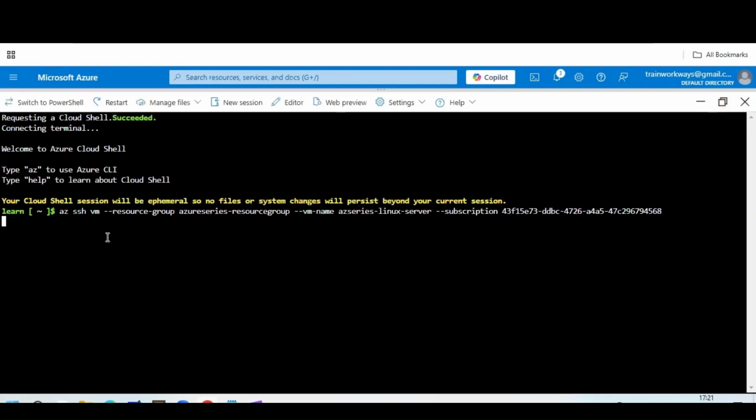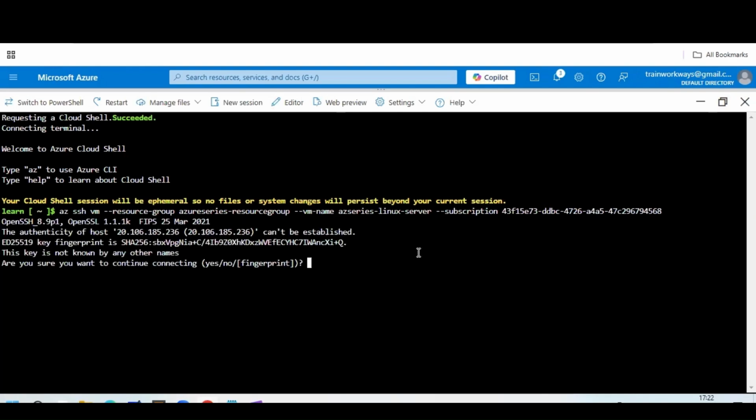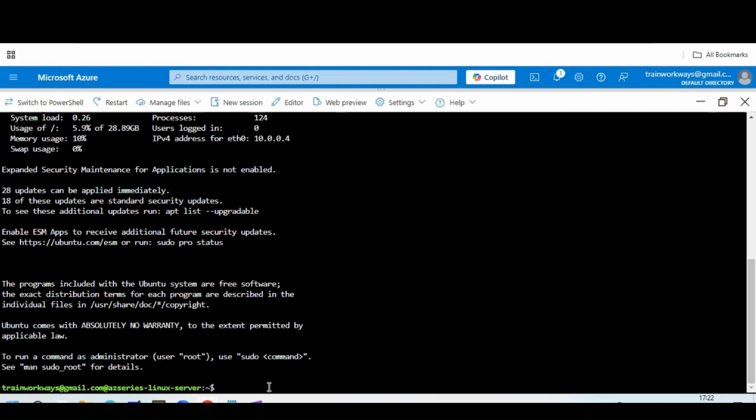Yes, finally it has been connected with the Azure Resource Group. We have to allow this. Yes, our key pair has been connected and it is permanently authenticating as of now with our IP address 20.106.185.236. So it has been authorized now.